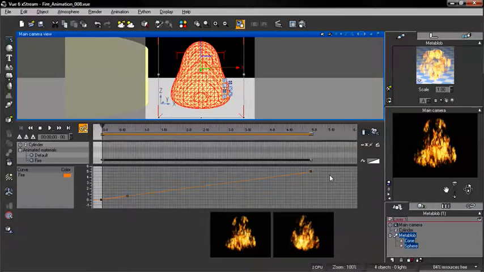But there's one last thing I want to take a look at just before we finish up this section. And that is, typically with fire, we'll have blue flames on the bottom. Now this can be done in a couple of different ways.